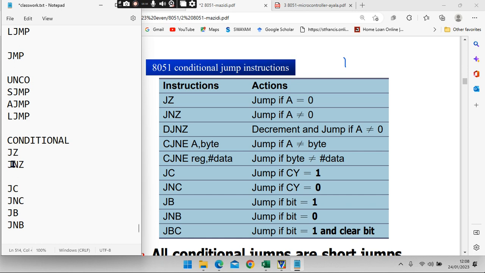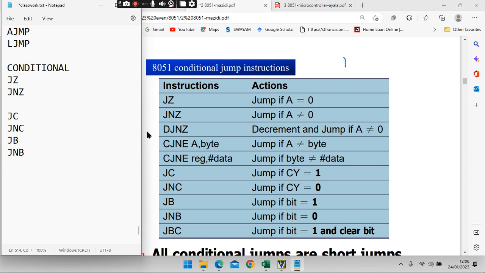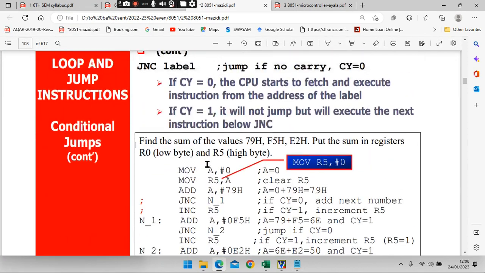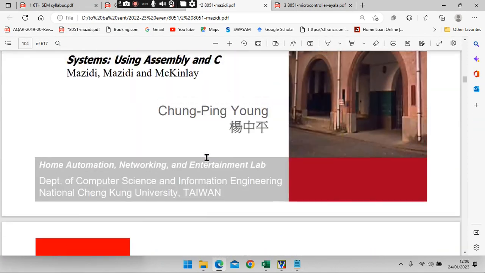The next one is that all these jumps are classified into short jump, absolute jump, and long jump. Do you know what is the difference between short jump and long jump? You know what is meant by short jump and long jump?